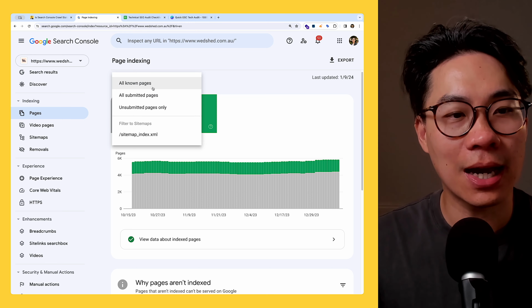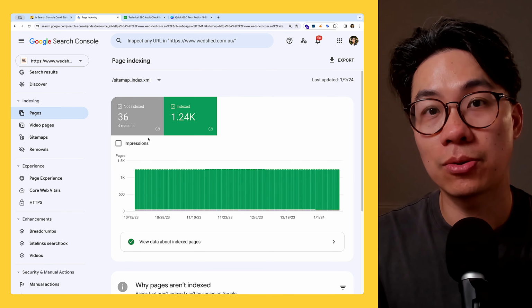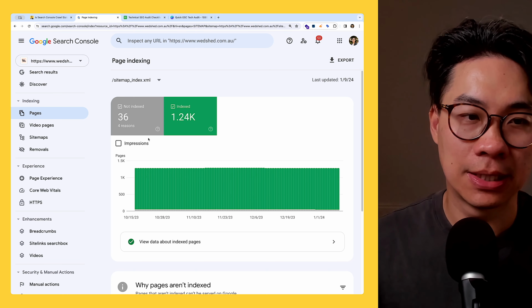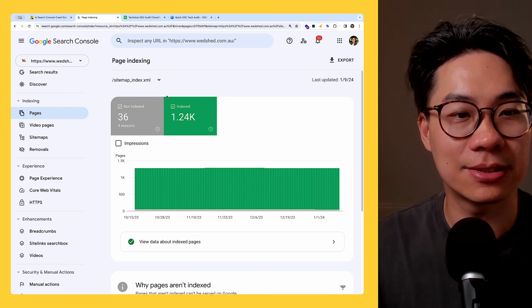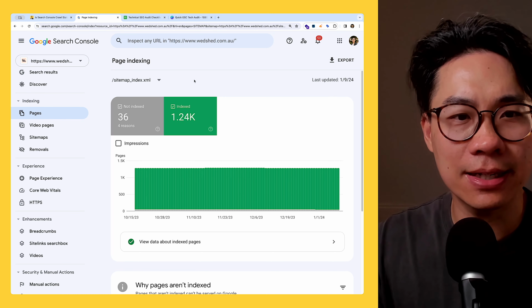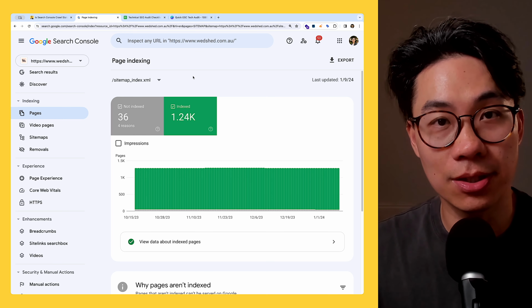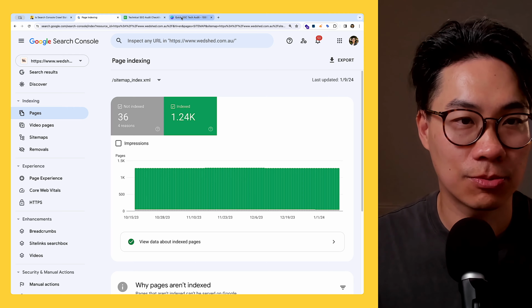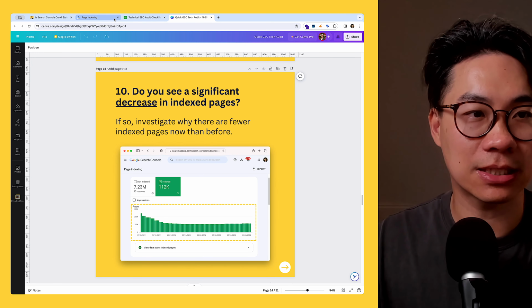And so this is why I like having your own sitemap, even by subfolder, by geo, by whatever you want. This is a good way of getting into the nitty-gritty really quickly to see what URLs, or what percentage of URLs, have been indexed, and identify really quickly any commonalities between those that have not been indexed. So what are we looking for here? Do you see a significant decrease in indexed pages?